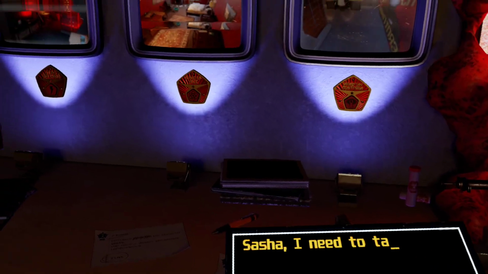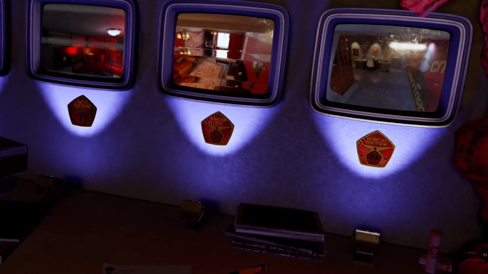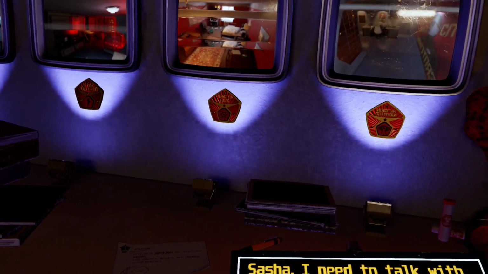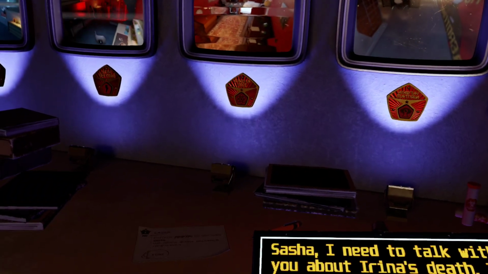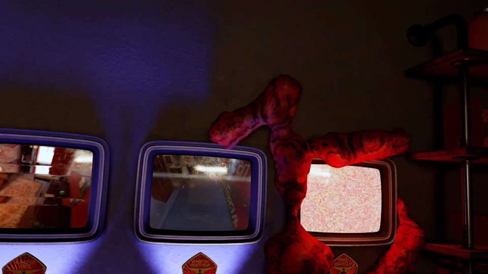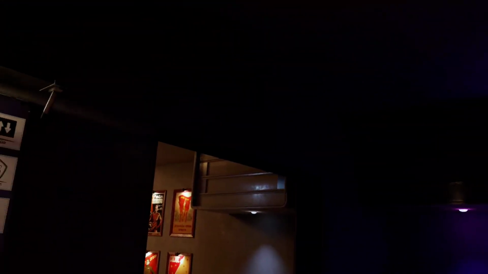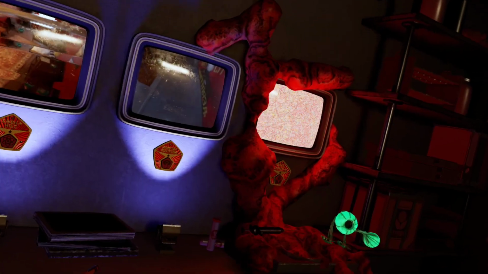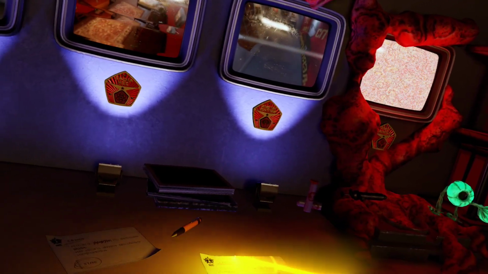This one says, Sasha, I need to talk with you about Irinia's death. I feel you're the only person I can trust now. Stas. And we saw the notes in Irinia's room, but he was speaking to Sasha, the physicist.